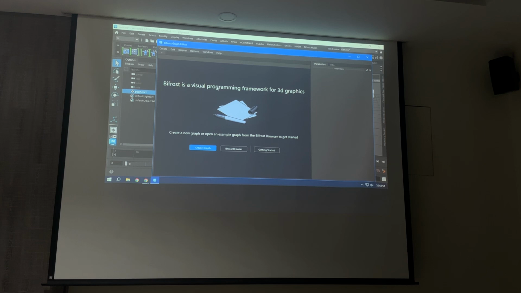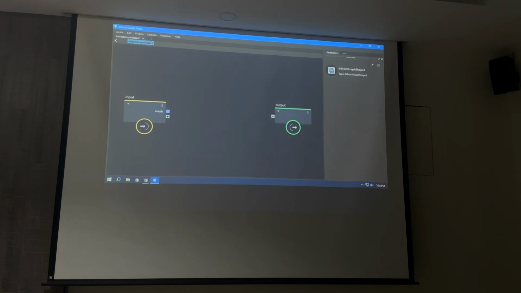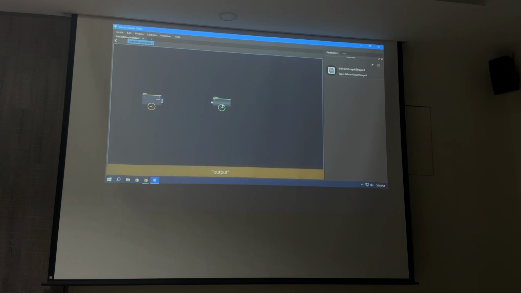Bifrost is a visual programming framework for 3D graphics. Everything is node-based. It's going to be really confusing in the beginning, but after a while, you get used to it. First, we're going to create graph. Once you create graph, you have your input and then your output. You can just move this around.